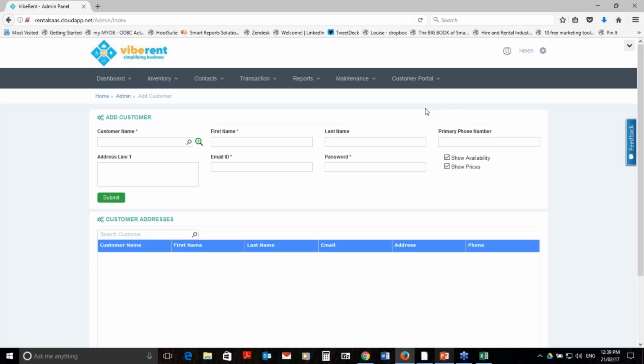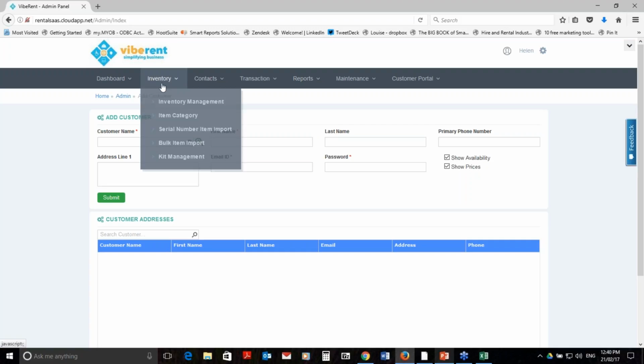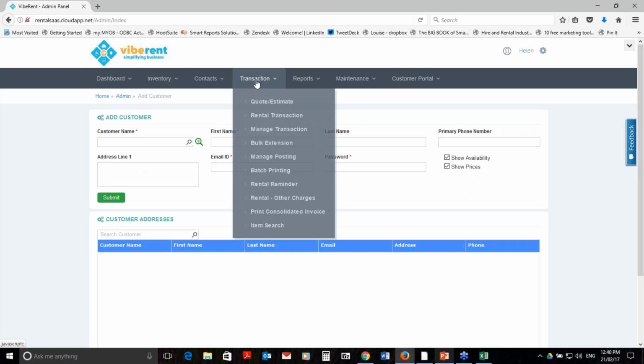Right. There is a lot more to Viberent. We have just scratched the surface in terms of functionality. We could go on and on, but suffice to say, there is comprehensive inventory functionality. There is comprehensive quote and rental tracking, and there are a whole lot of other things in there.